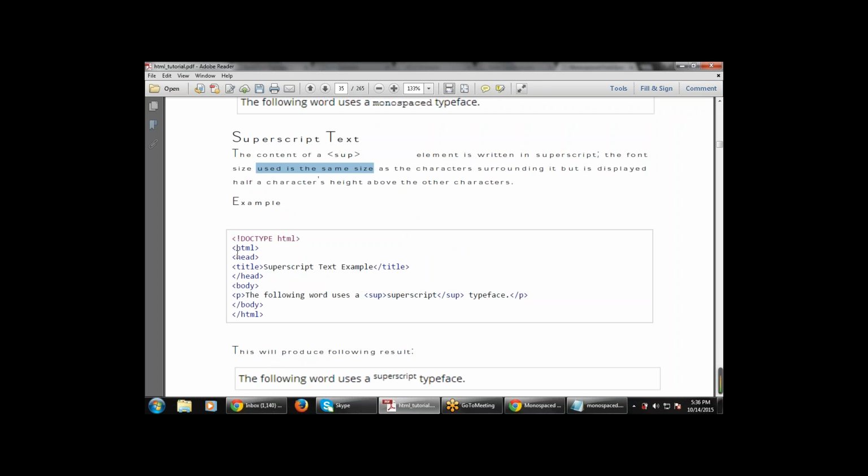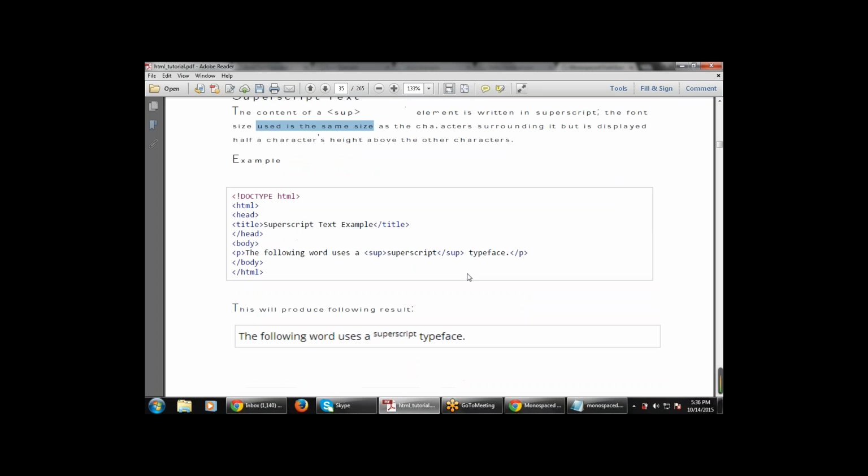Now this is the example: the HTML head title, then the head will be closed, then the body will be opened, then the P tag. The following word uses a SUP, a superscript. Then the superscript word will be used, then the SUP closed, then the typeface and the P tag will be closed, then the body will be closed and the HTML will be closed. Now look, this is the main output: the following word uses a superscript. The superscript will be slightly higher than the normal text. That is one example of the superscript.